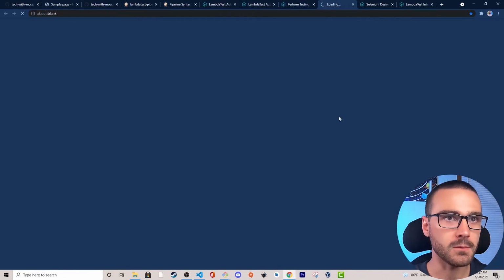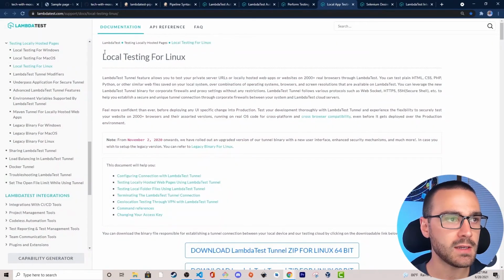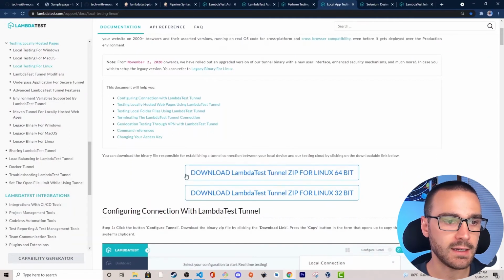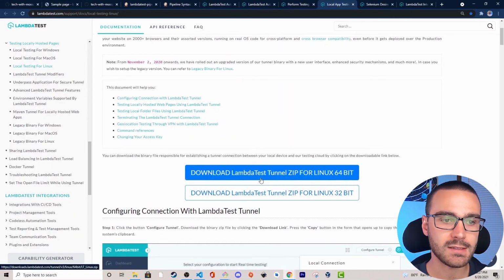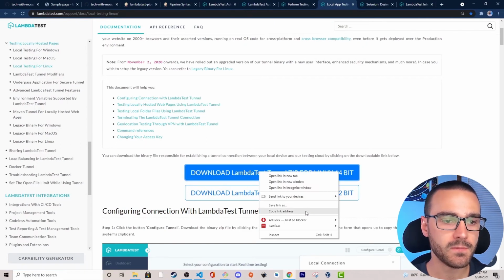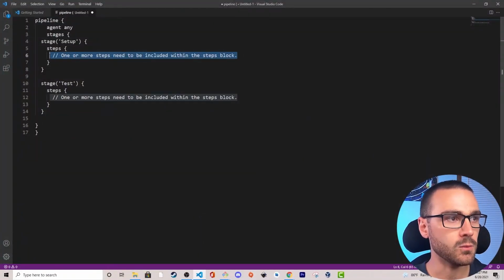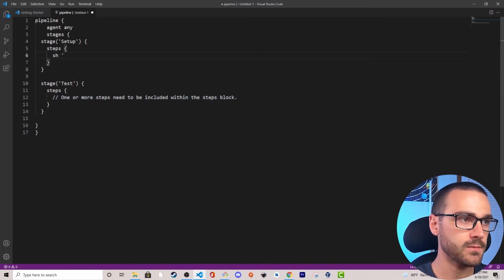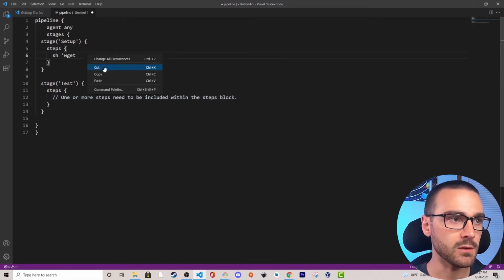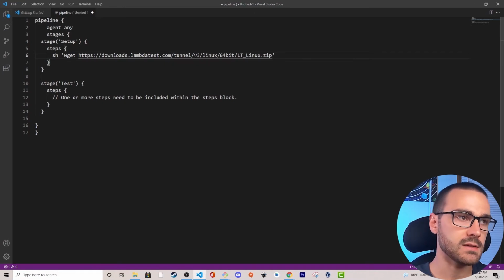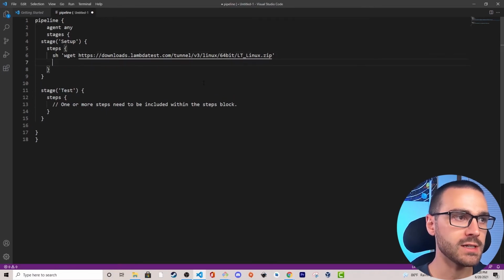And I'm going to open up this page, and if I scroll down, I have a link here to the LambdaTest tunnel binaries. So I'm going to go ahead and copy that link address, and then I'm going to open VS Code back up, and we'll invoke the shell command, and I'm going to use wget to download the LambdaTest tunnel binary file. And then in the next shell command, we're going to download a utility to unzip the LambdaTest tunnel binary file.